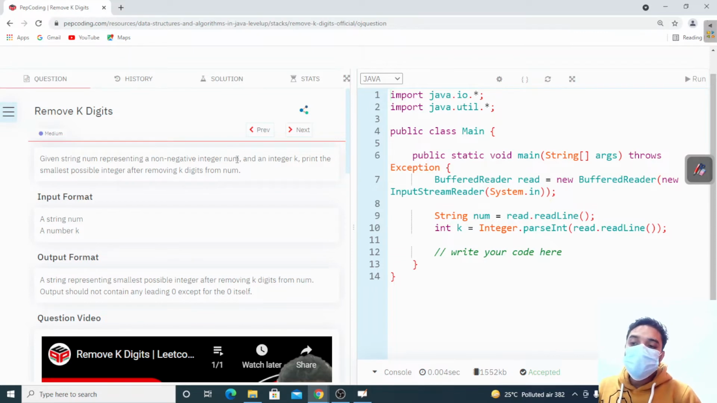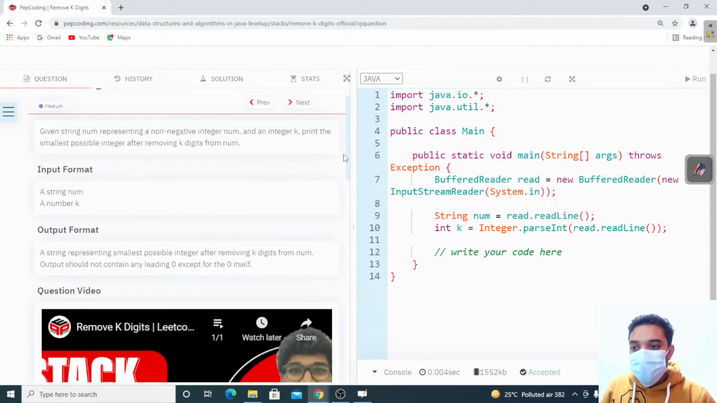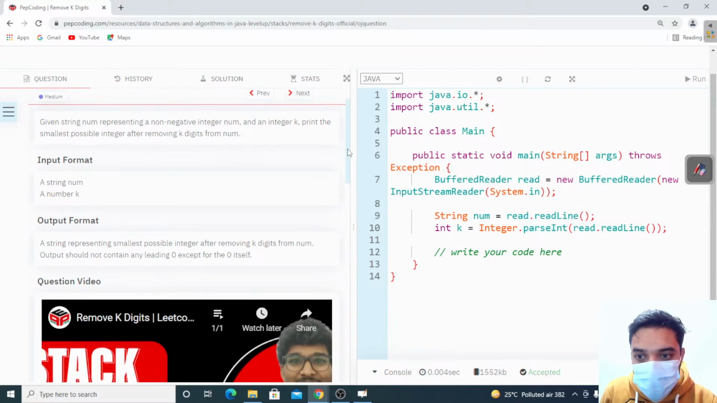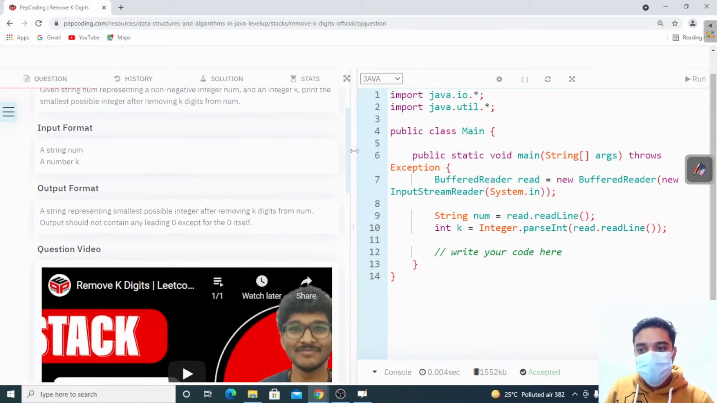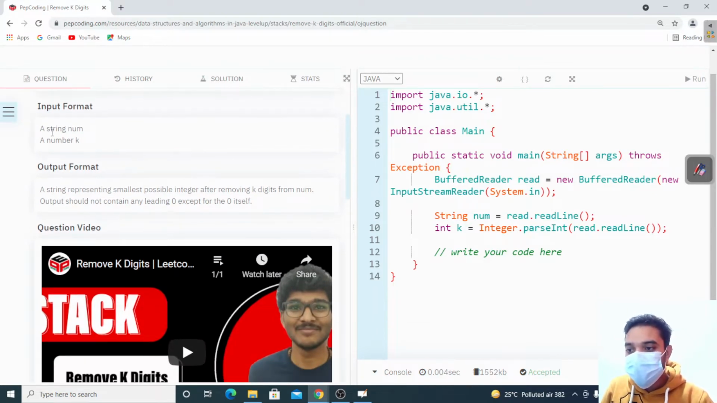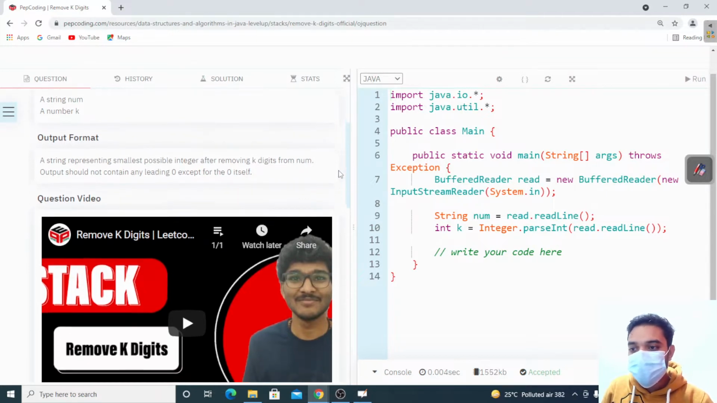In today's lecture, we are going to solve this question, which is remove k digits. Let's read the question. Given a string num representing a non-negative integer, and an integer k, print the smallest possible integer after removing k digits from the number. I hope you understood this question from the statement itself. So the input is a string number and a number k.